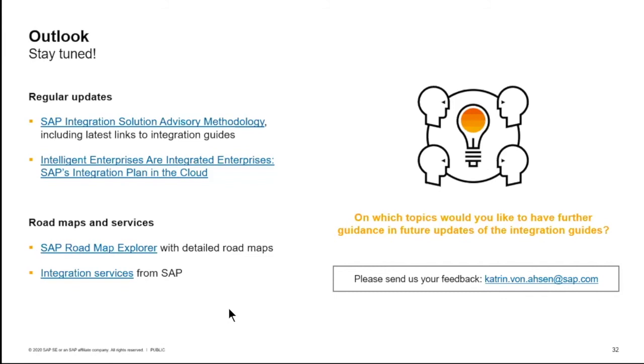As part of Activate, there's also a work stream and activities around integration, which also include a link to the ISAM methodology. As part of the current Open SAP course about the SAP integration solution advisory methodology, there are also some units available which outline the touch points between SAP Activate and the ISAM methodology.